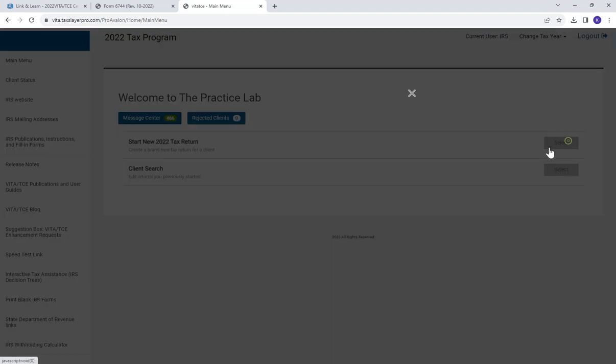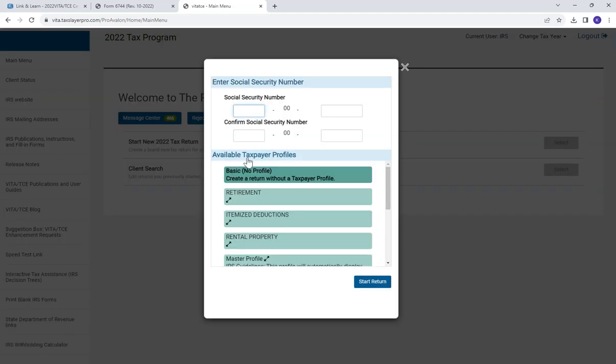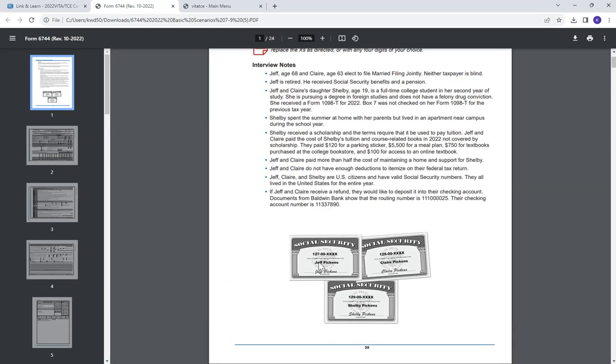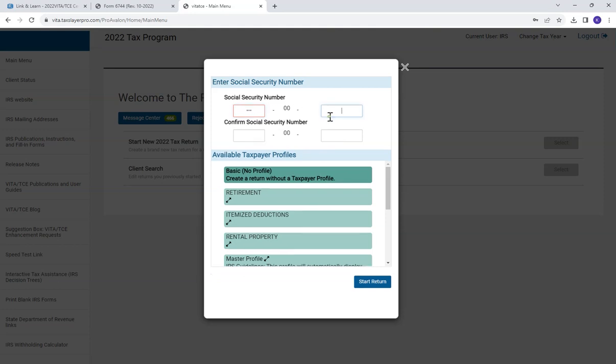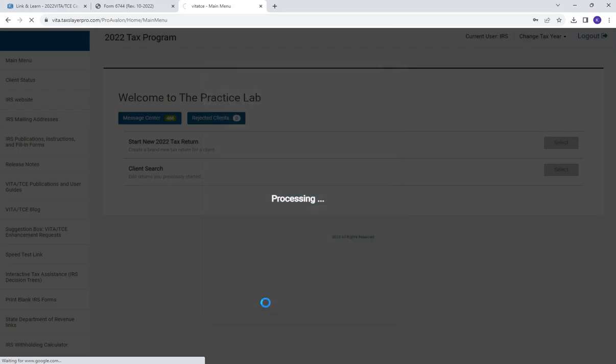We're going to start a new return. First thing we need to do is input the Social Security number for Jeff. So we're going to do 127-00, and then you can just make the rest zeros. So 127-00-0000. Start return.